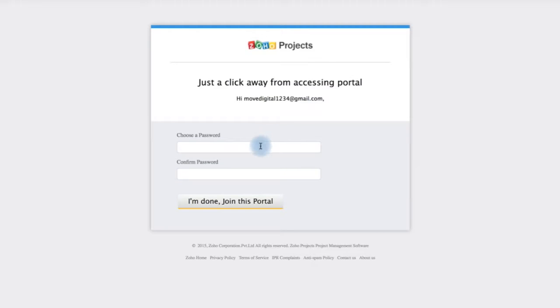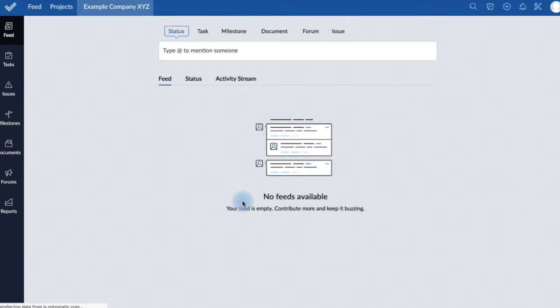This screen will pop up, and all you need to do is type in a password of your choice. This is completely confidential. We can't see this password. It's all encrypted. So type in your password and click join the portal. You'll then be taken to this screen, which is basically your project.